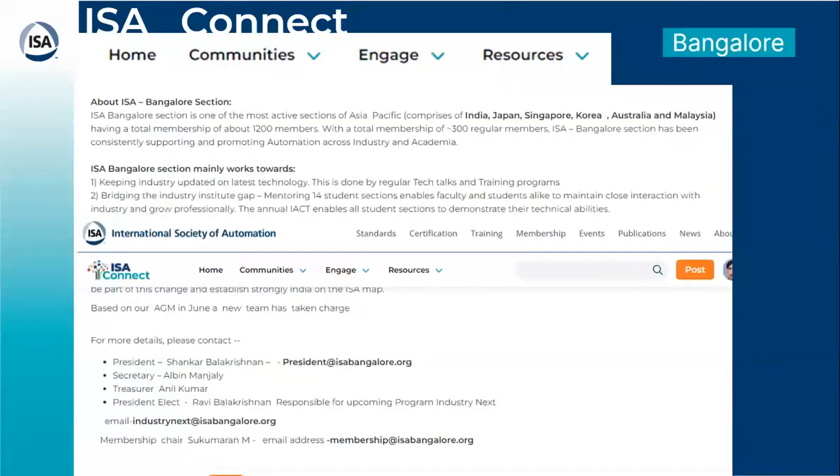In the same way for the Bangalore section, we did whatever. We say so many members, who are the people, what they do, who are our contact names, no issues. So at least your president, secretary, membership chair. So 2-3 emails should be available on the website in the public domain. And this is seen by anyone.